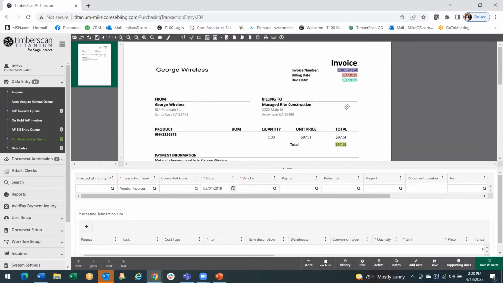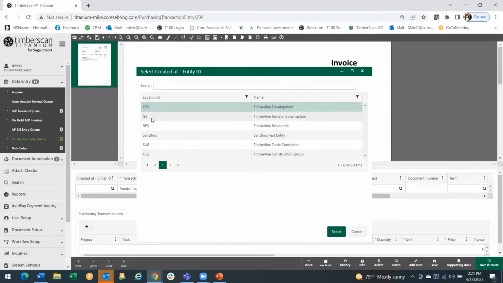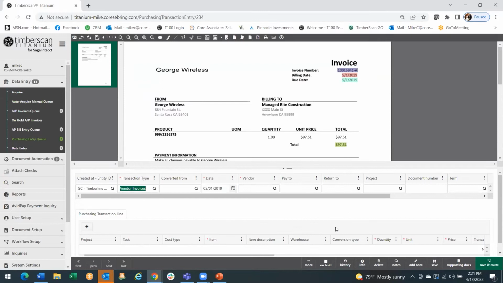So we built into the application a tool called Smart Extraction. And what Smart Extraction does is it says, okay, go out and read these fields. And when it sees something that says bill number or invoice number, automatically pull it and populate the invoice entry screen for me. Now, let's say that, let's go grab an entity here. We'll say GC.